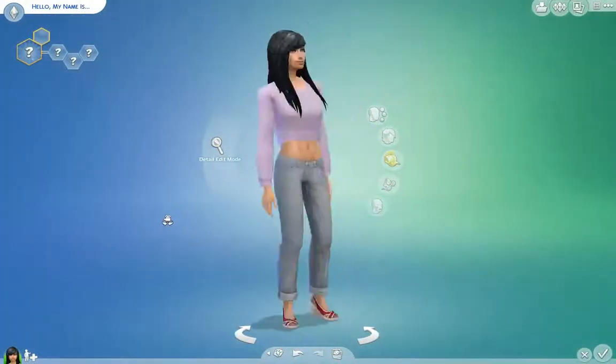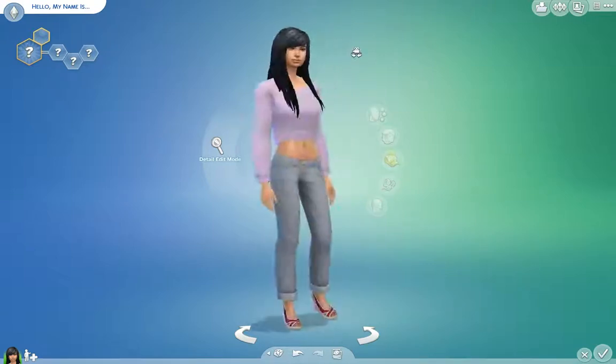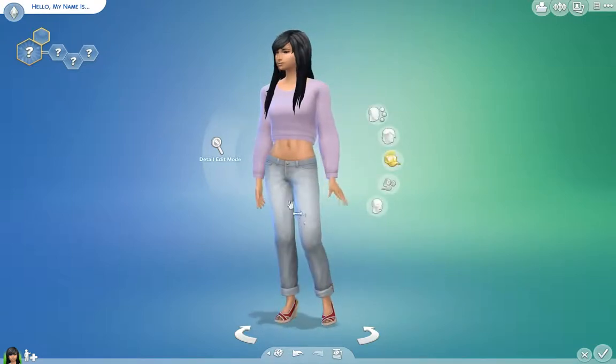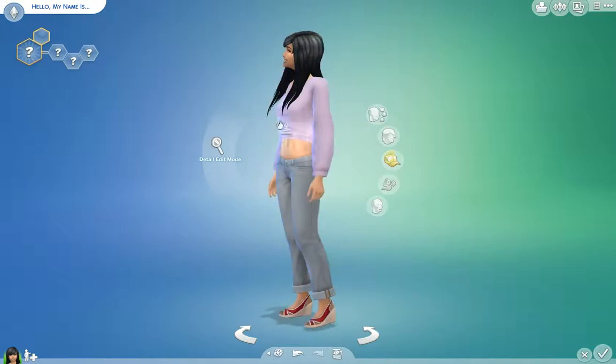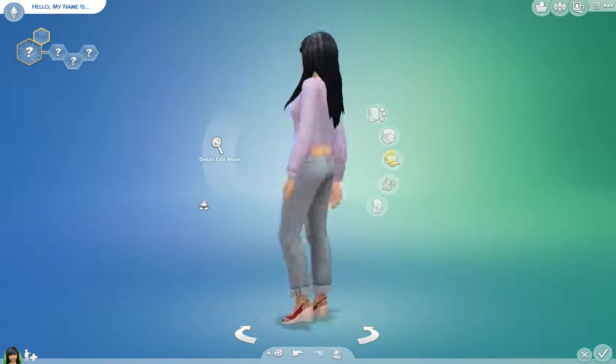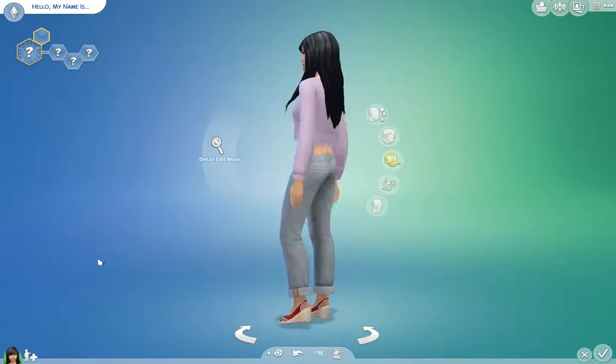Right, so one of the new aspects of this game is that you can grab specific parts of the sim, and as you can see, it's highlighting where I want to grab. That sounds dirty because I grabbed her butt as I said that. It's not like that.